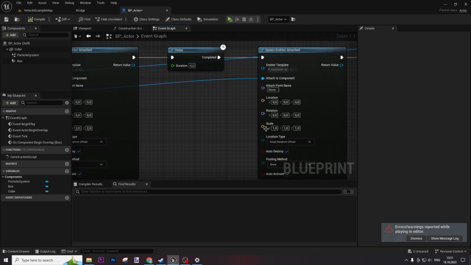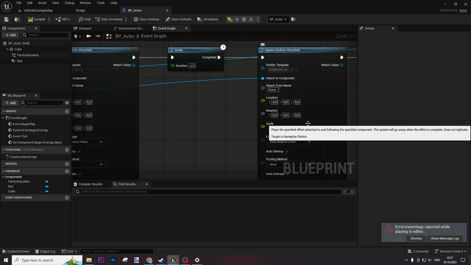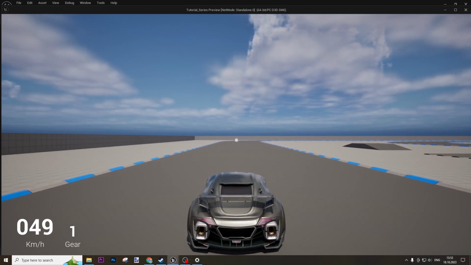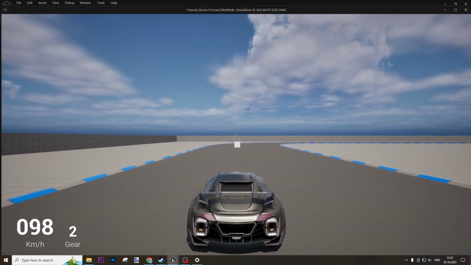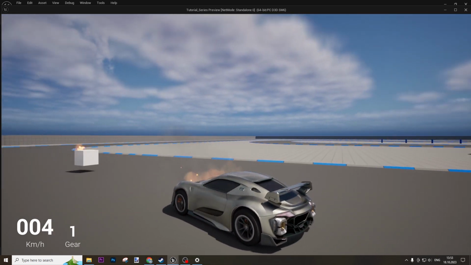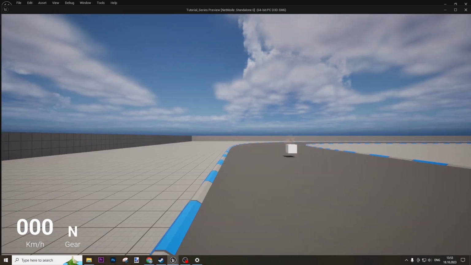Explosion is like this. Okay, let's make explosion scaled as well. And let's make delay 0.5, I guess, or 0.6. Okay. And boom, and our car is destroyed.